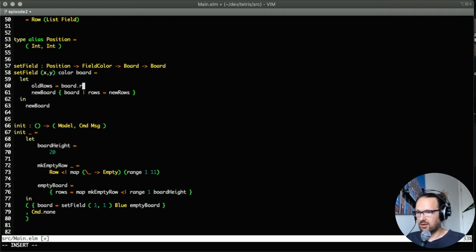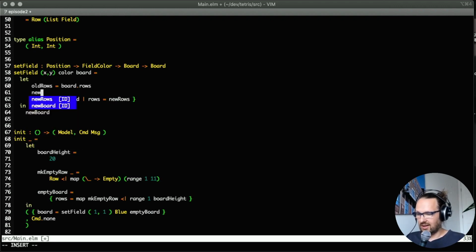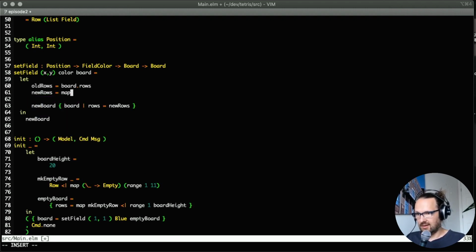So we cannot mutate this, but we can compute a new array of rows that represents the desired state. So if we want to create a new array based on an old array and it has the same length, then this screams map all over again. So I know already we want to do something with map. And there's a function, let's call it update row. And we want to map over the old rows.